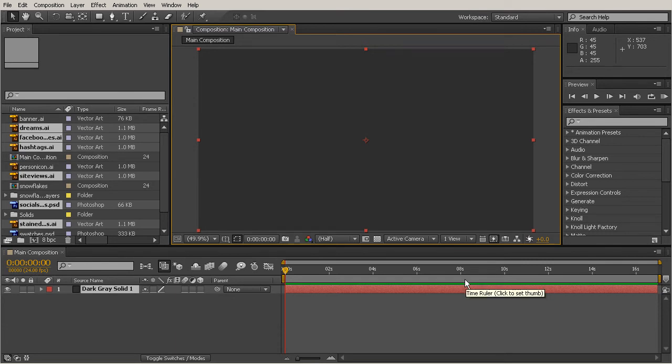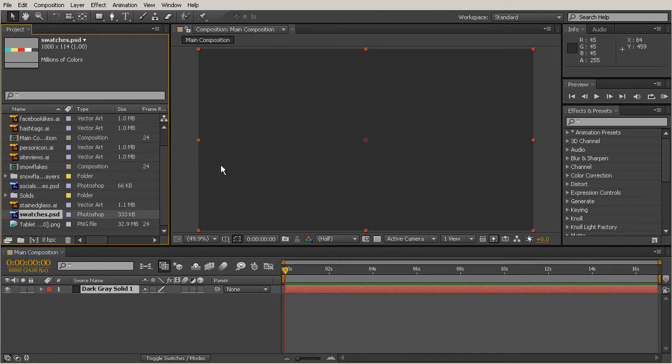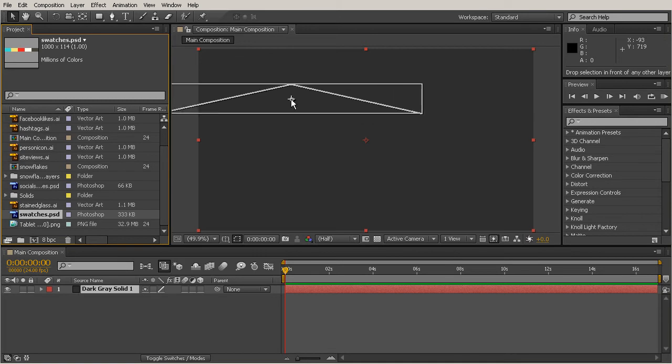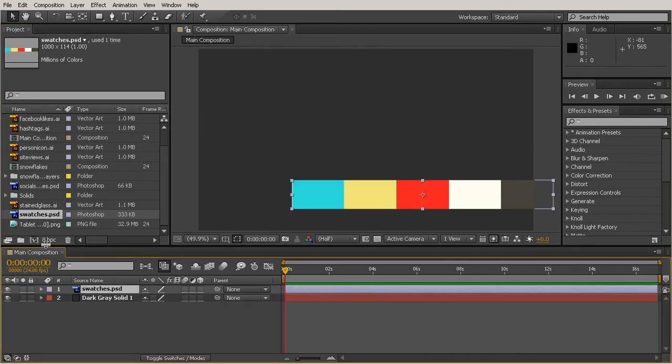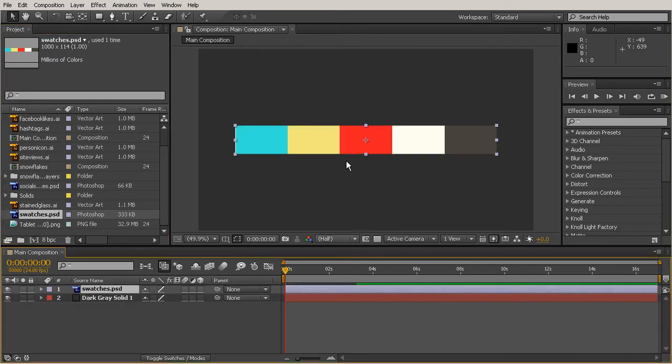So now I want to add one of those layers that we imported earlier. So let's go ahead and use the swatches.psd that we imported. To do this, I can either drag this onto the composition window or onto my timeline. Either way, it's going to be added in both places. The only difference is that if I drag it onto this composition view window, it's going to drop anywhere that I drag this. But if I drag it onto the timeline, I just undid that with Control Z, it's going to drop it right in the middle.